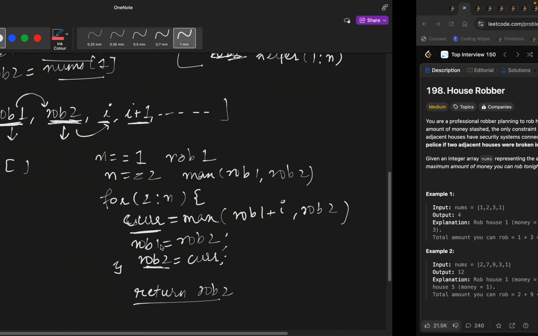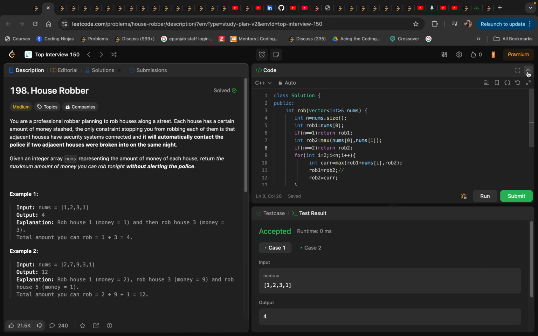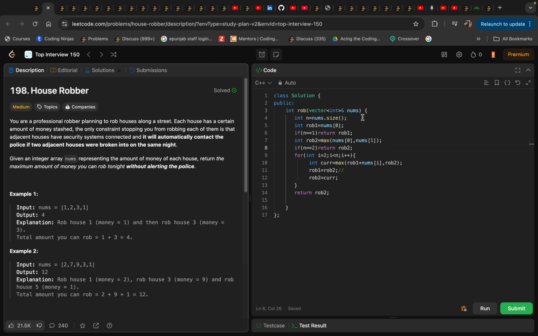So let's move towards the code for this problem. I have rob1 as nums of 0, rob2 as the maximum of nums0 and nums1. That's what I'm assuming in this case, because I have to return the max from these. So that's why I've taken this. This is one of the erroneous mistakes that I've made, so just ignore it for a while.